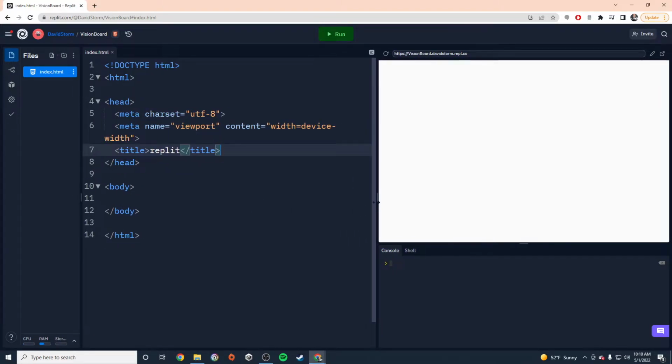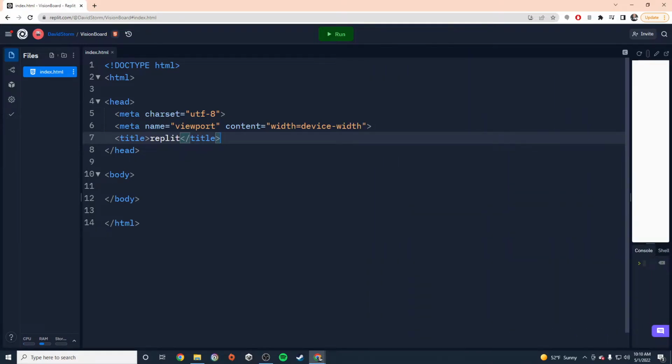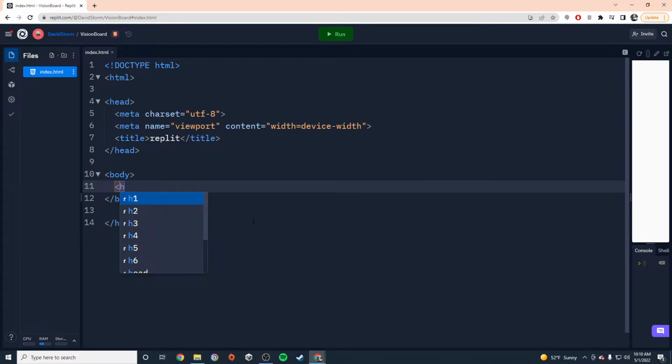Okay. All right, let me go ahead and squish that out of the way. Okay, first things first, let's get my H1 on the page. You guys know how to do this already.